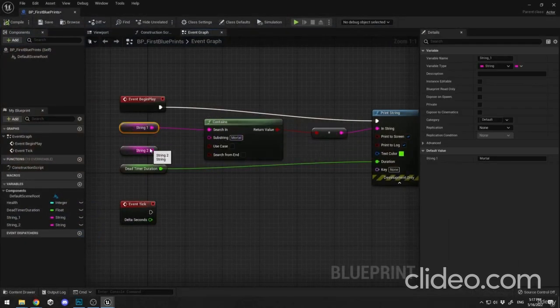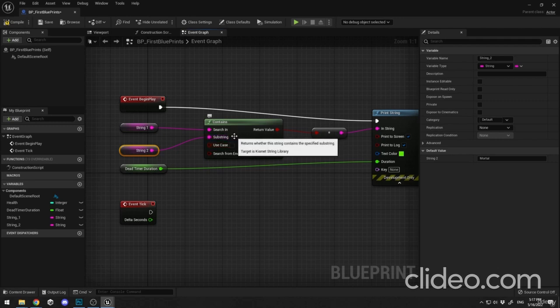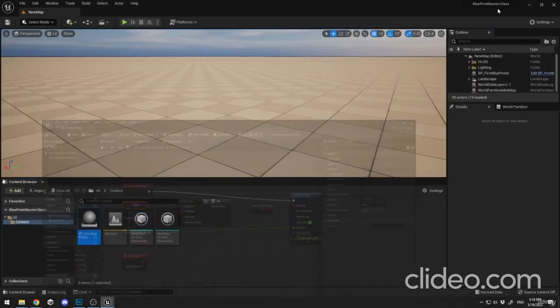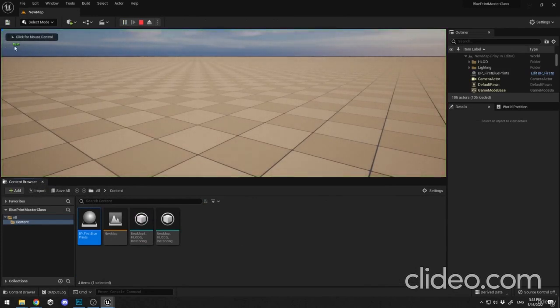And of course, I can connect here another string that I can manipulate and not just hard code the word that I'm searching for over here. Let's say Combat. And you also can use the case sensitive option. This will search with case sensitivity if you have upper and lower cases, and it will search for exactly the same word. So for example, if I did not check the use case, I can type Mortal with a capital, and if I hit play, it's going to return true because the word is the same, but I'm not searching for case sensitive words.